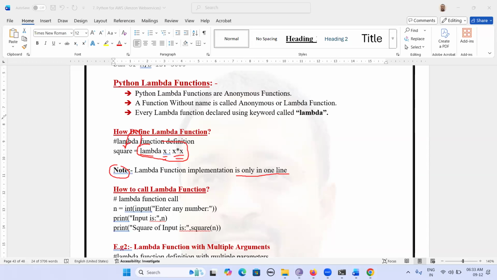Okay. So let me write one Lambda function. In this Lambda function, we are taking one variable. We are performing square. The result we are storing into one variable. Let's implement this one. This is the Lambda function definition.